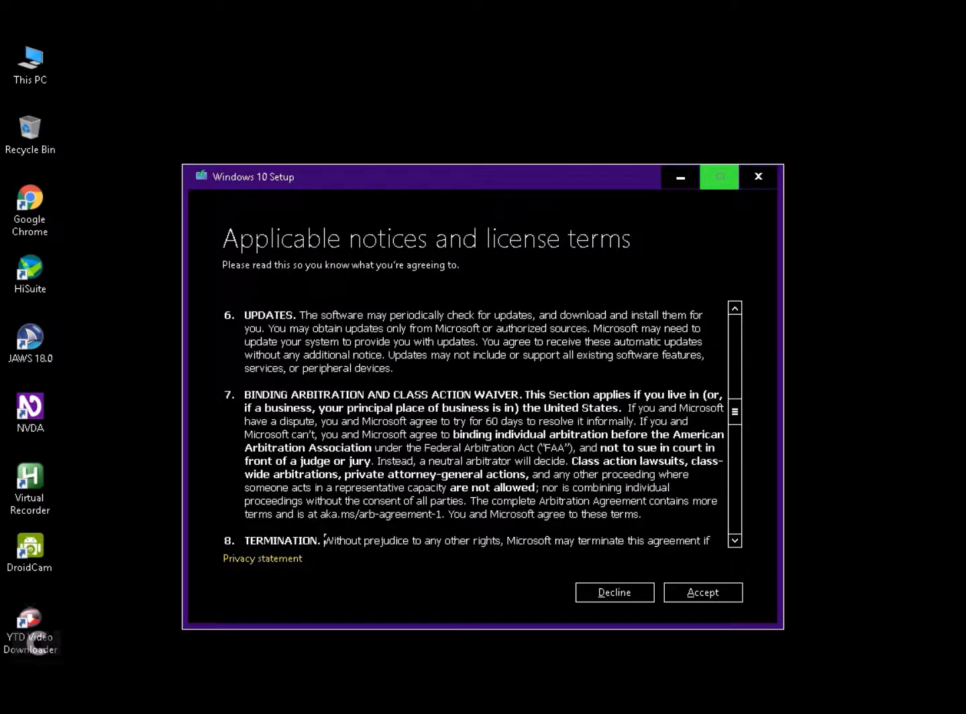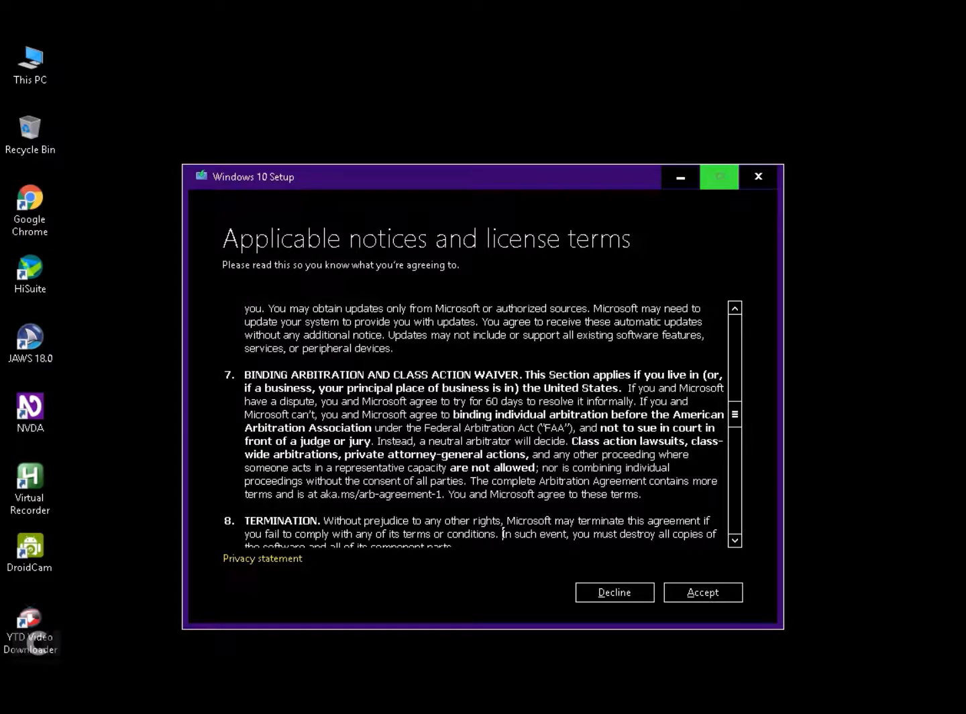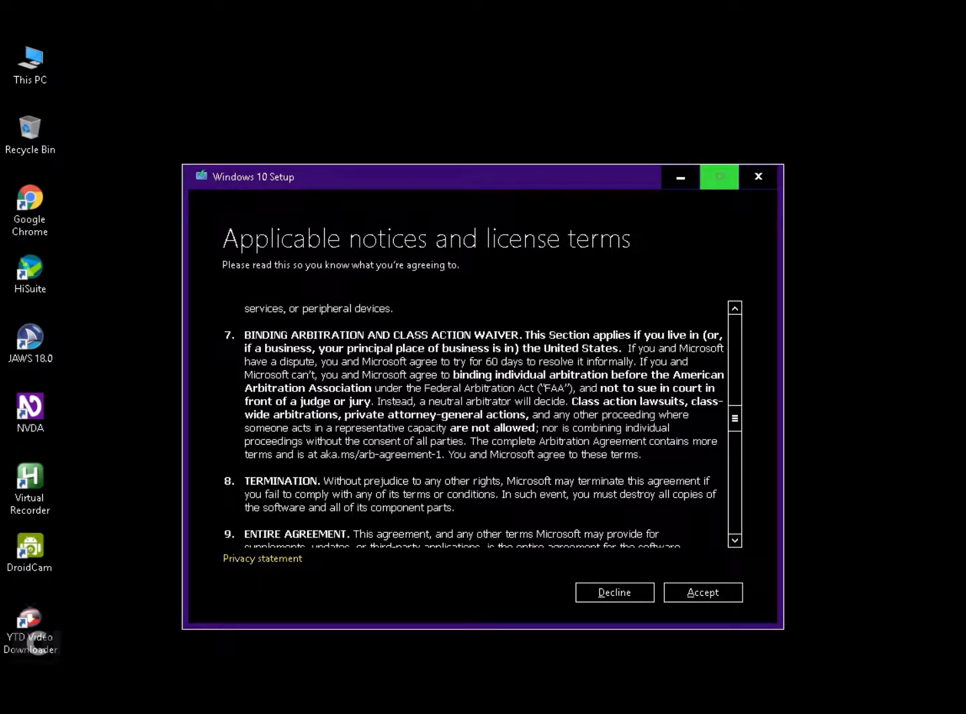8. Termination. Without prejudice to any other rights, Microsoft may terminate this agreement if you fail to comply with any of its terms or conditions. In such event, you must destroy all copies of the software and all of its component parts. 9. Entire agreement. This agreement and any other terms Microsoft may provide for supplements, updates, or third-party applications is the entire agreement for the software.